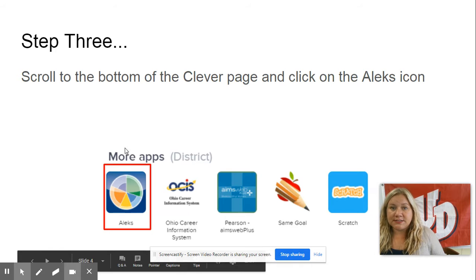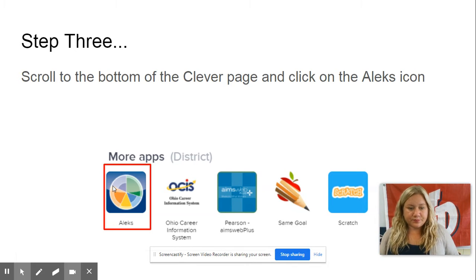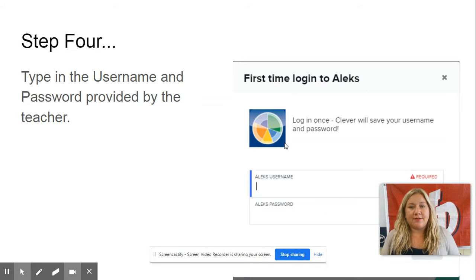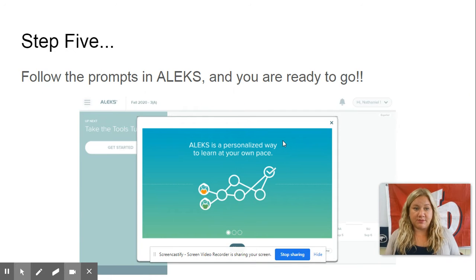You can favorite it to pop it to the top so you don't have to keep scrolling down to the bottom every time you log in. You're going to click on that. Once you click on that, you're going to have to log in. We will get you a login for your first time to make sure that everybody has the correct one for the new school year. Once you've logged in, you don't ever have to log in again.